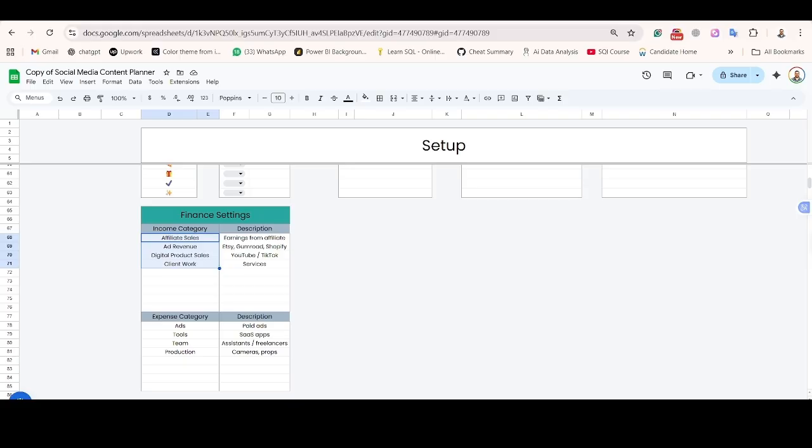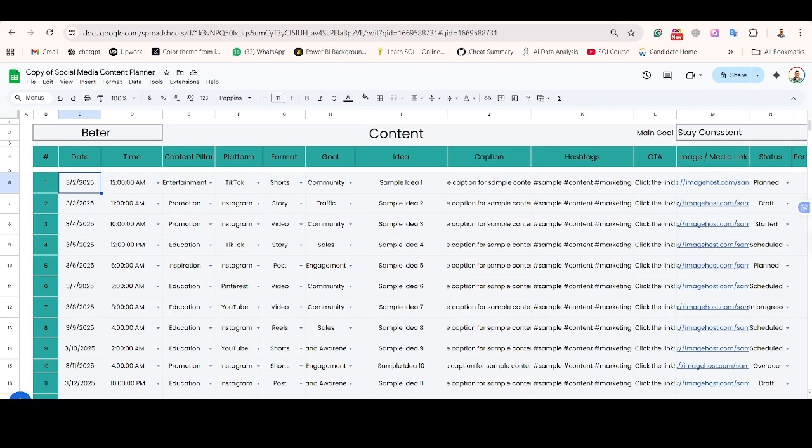Okay, let's go to the content tab. This is the main working area in the template. It's where we will plan every single piece of the content. Here is the table of content, and here is the name of the business, and here is the main goal of this business. Each row represents one content idea or post.